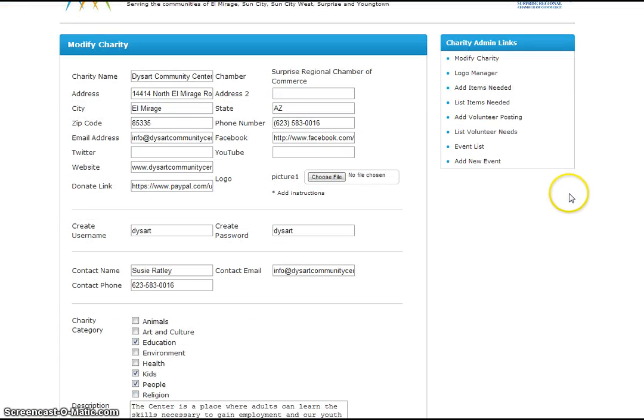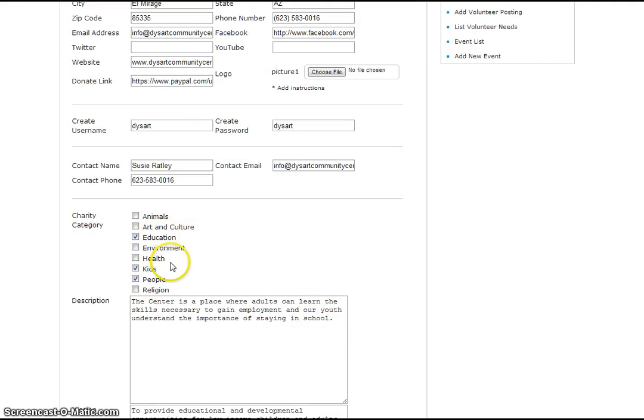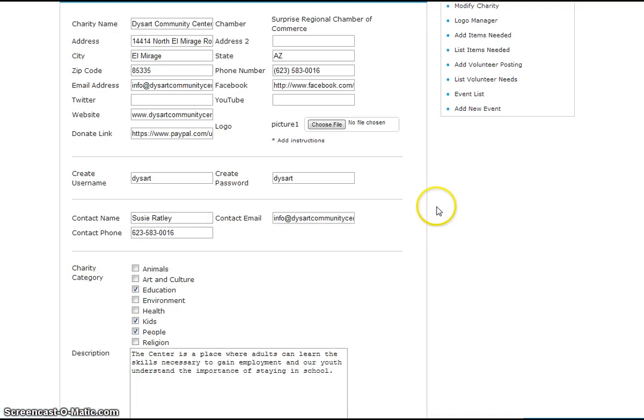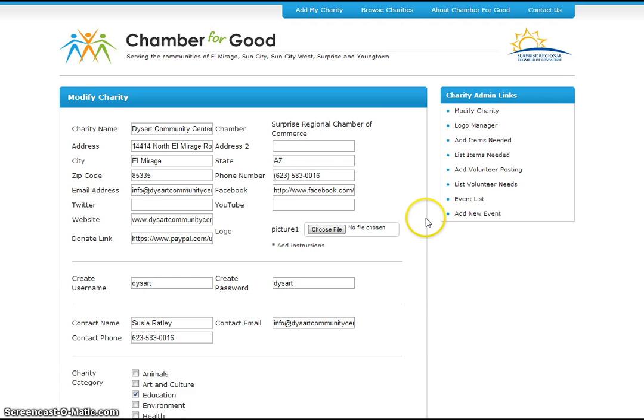Once you get back here, you can see again, with just a few exceptions, I'm not able to change the charity name. I'm not able to change the chamber that the charity is associated with. I can change pretty much everything else anytime that I want to. Contact information, Facebook, YouTube, Twitter, website, donate link, username, password, contact info. I can even change my categories from time to time. I can expand and change my description as well as my mission. I simply click Save Changes and it's done. It's live automatically and appears in the correct way on the charity profile.